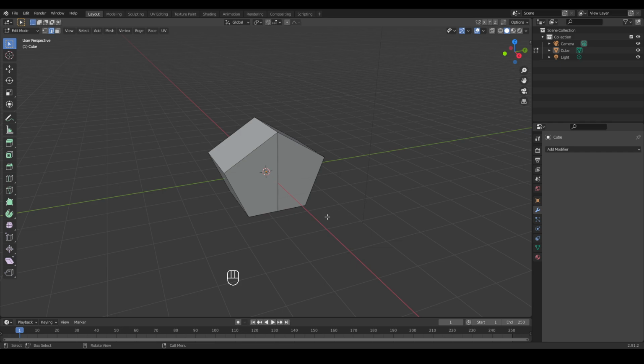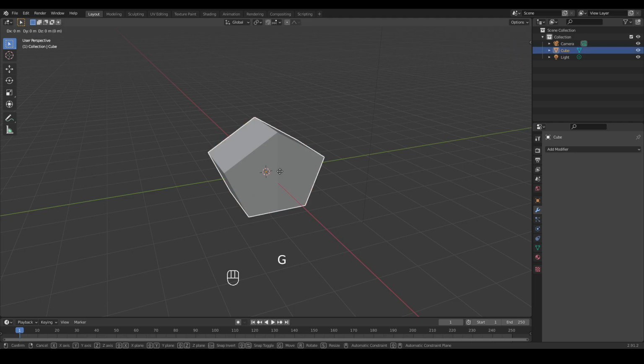Okay, as a last step, I need to create the door, a circular door here in the center. So for that, I'm gonna need a cylinder to make the shape. But first, I'm gonna switch to object mode, then G. Oh, I need to select my object, then G to move it out of the way along the x-axis.